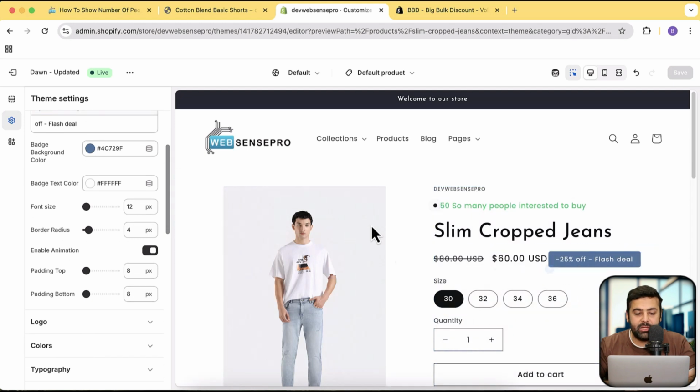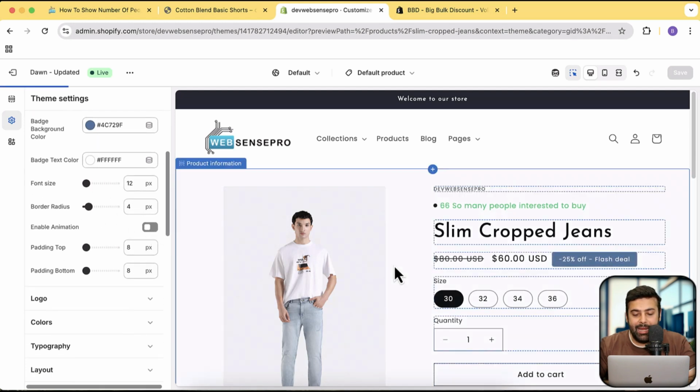Currently it is showing up as flash deal. You can change the background color, and you can change the font size as well. You can enable and disable the animation for this badge as well.